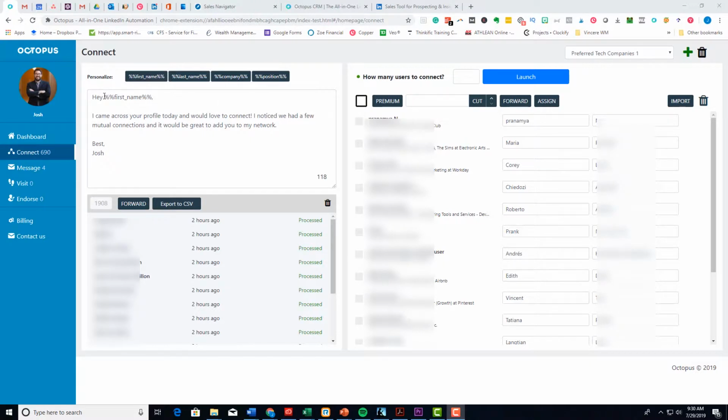So for example, you can even personalize it by using these personalization tools up here. By having this %sign first name, it's going to pull in the first name of the people from your list, and then craft your messaging however you would like. I would recommend leaving it something open-ended, like: I came across your profile today, would love to connect. Notice we had a few mutual connections, and it'd be great to add you to my network. I don't think it needs to be anything more complex or direct than that. This has worked well for me, so something I recommend using for yourself.